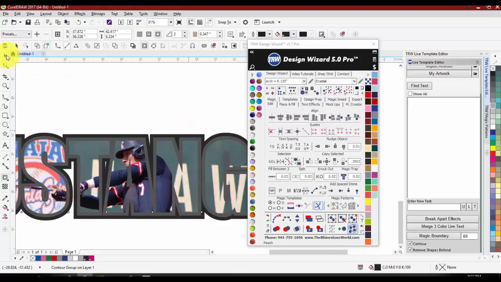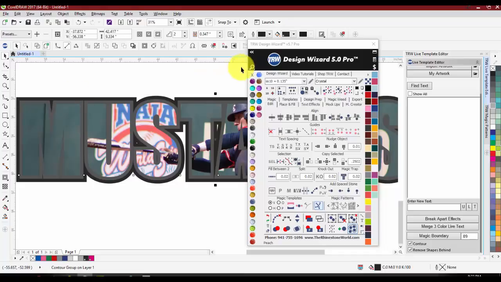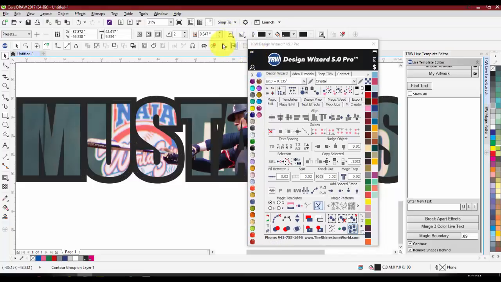So yeah, any type of object or text, anything like that, we can set these power clips to.